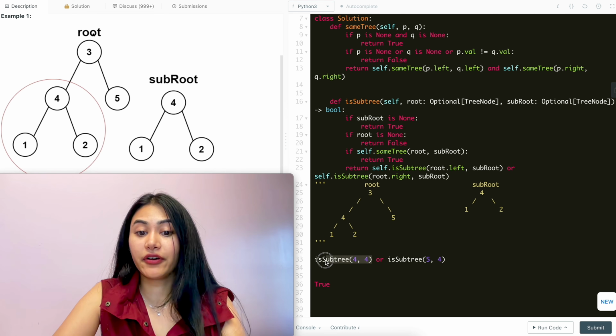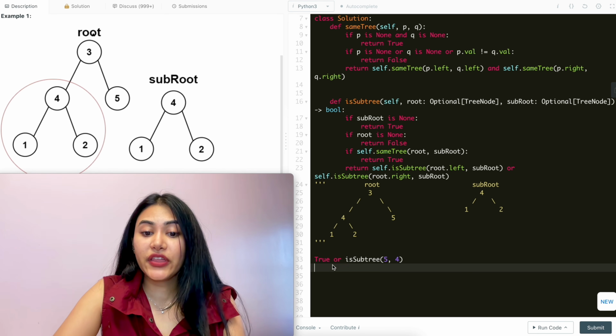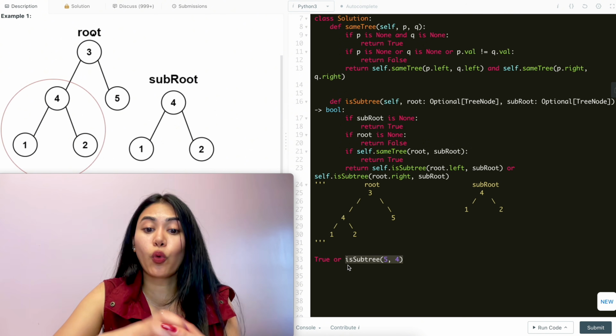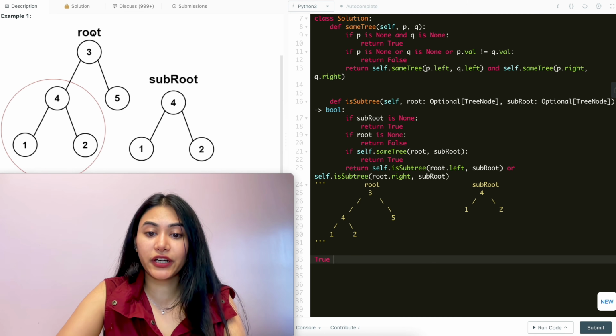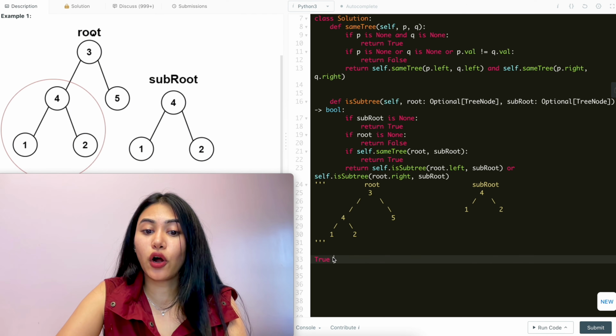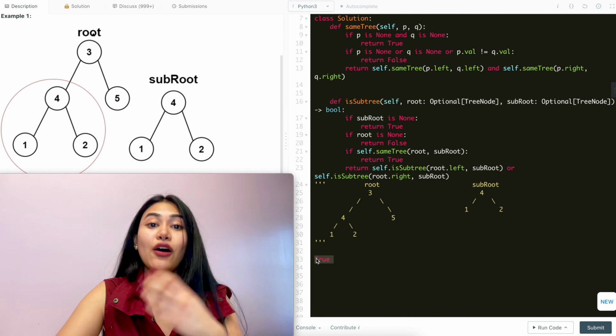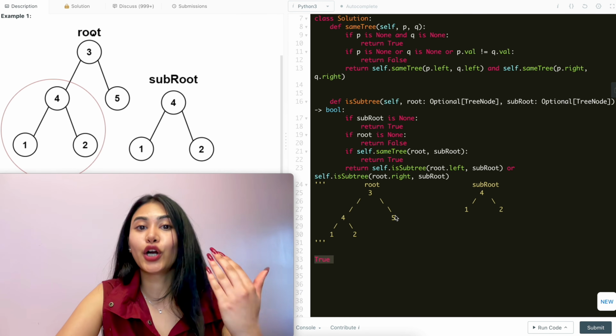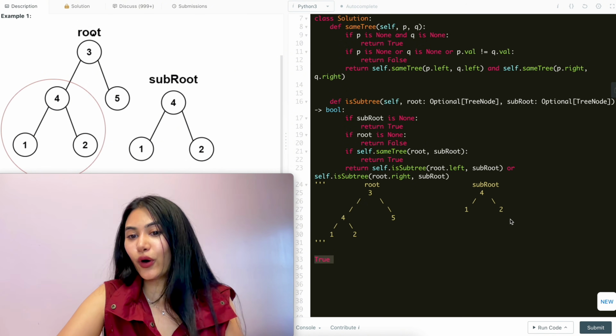which was called by is subtree of 4 and 4. So now this is true. It doesn't really matter what we get for our right subroot. We just need one true to return true for an OR condition. So we return true over here, and we return back to our caller to then return true all together, which means our subroot is a subtree of our root tree. We have 4, 1, 2, and 4, 1, 2.